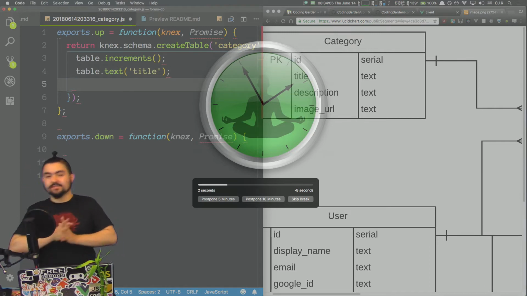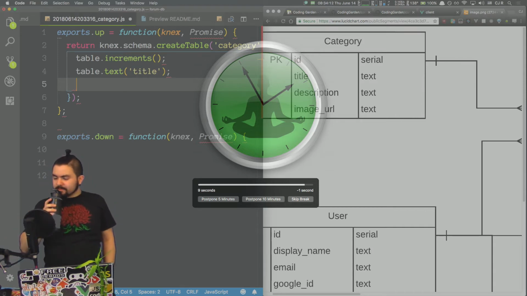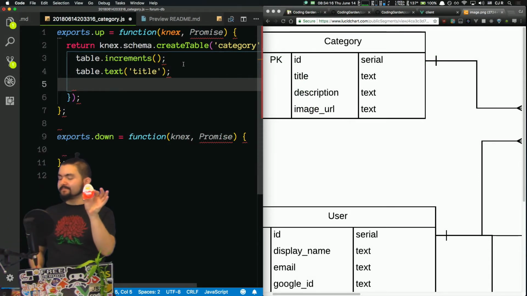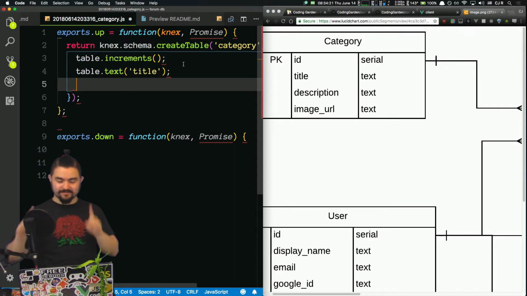Take a quick stretch. Actually got a Kinder Egg today. I might do a Kinder Egg unboxing on stream. Not now though, we're coding.